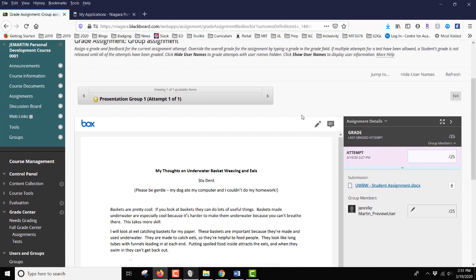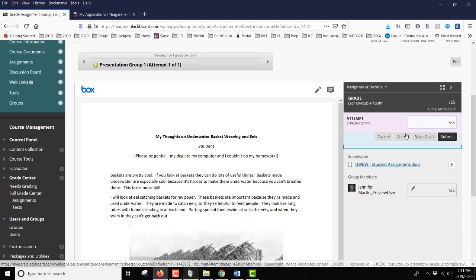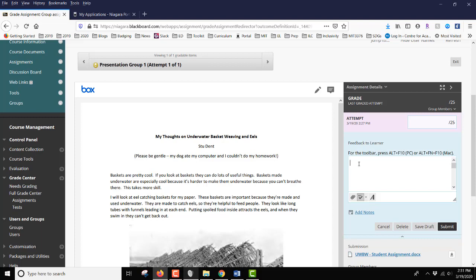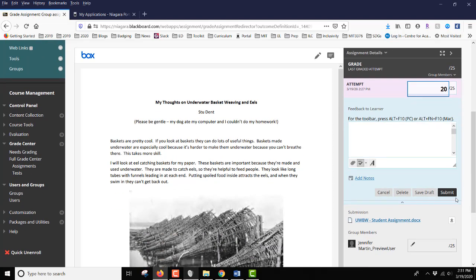I still have feedback options. I can write on the assignment, I can put comments on it. I can also use this really thin blue bar here to put in some feedback to the learners, and this feedback will go to all students in the group rather than just an individual. And from here, I can put in a grade for this student assignment. So if I say that this is, say, 20 out of 25, that's totally fine. And if I submitted the assignment as it was right now, using the Submit button down here, that grade would be applied to all students in the group.